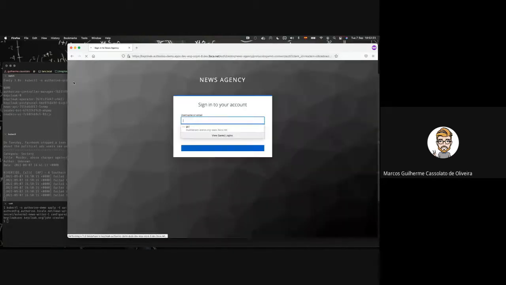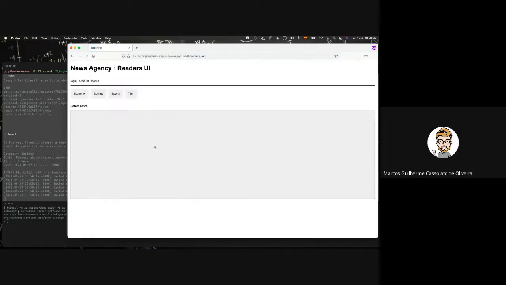So let's log in. If we click login, the reader's UI redirects to this Keycloak provided login page. We can log in as John, which is the user we created. The reader's UI will exchange the authorization code for an access token, a Keycloak issued access token. It will store this here. So the AJAX request to the news API will be authenticating using John's access token.